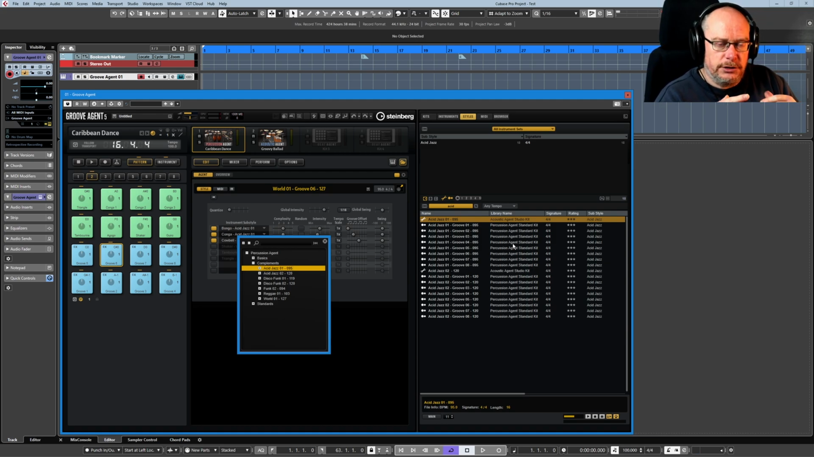They don't cross. There's no compatibility between them. In fact, if you load the wrong style onto a kit, it'll just turn it into a MIDI pattern. It won't blow up.